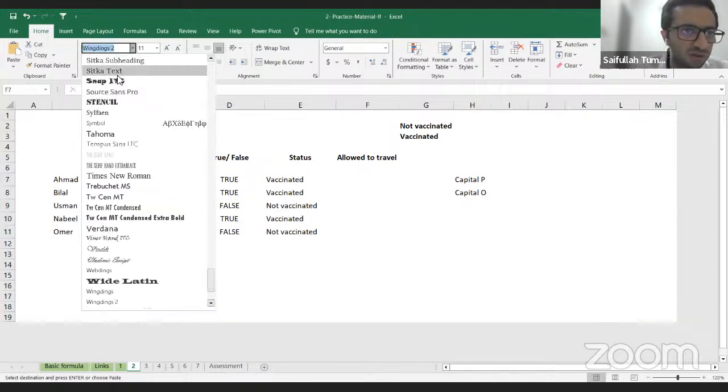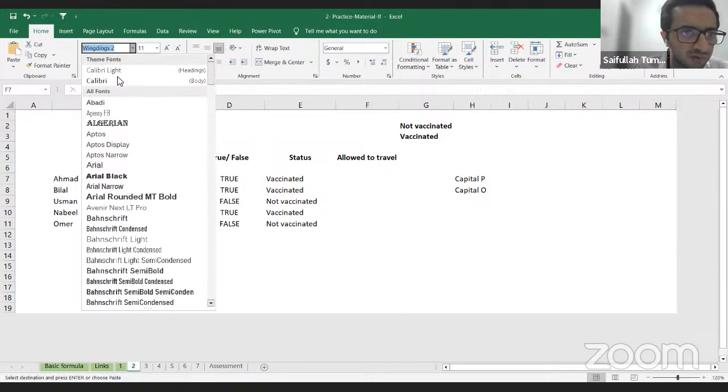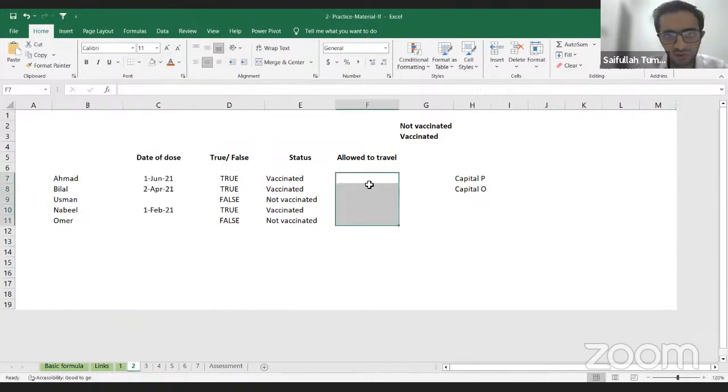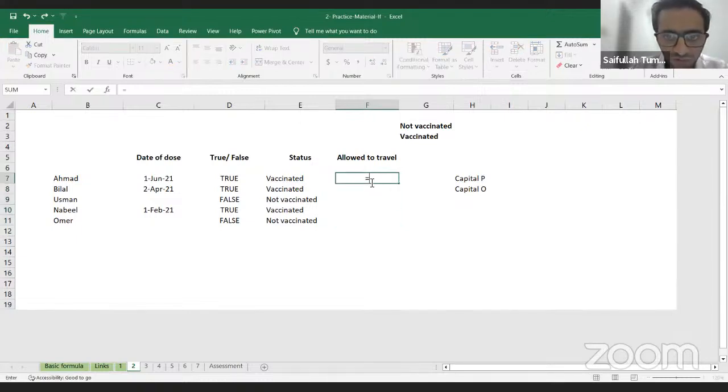So what we will be using is the IF function. What is the logical test? The logical test says that if the person is vaccinated, which means this cell is equal to this cell. Now, the second figure in the logical test, for example G3, should be frozen.